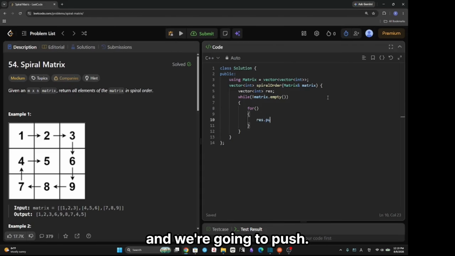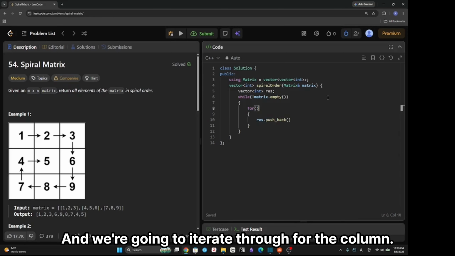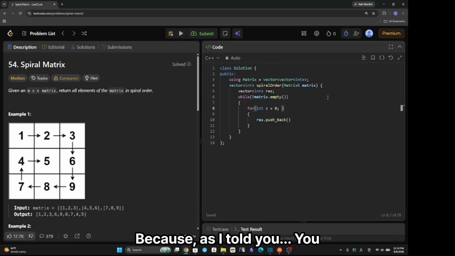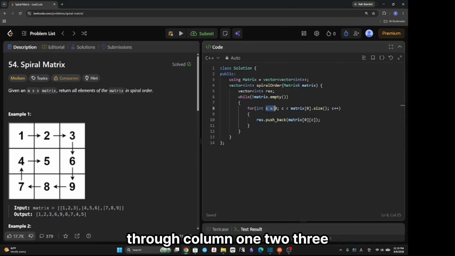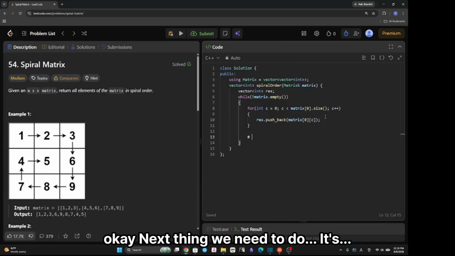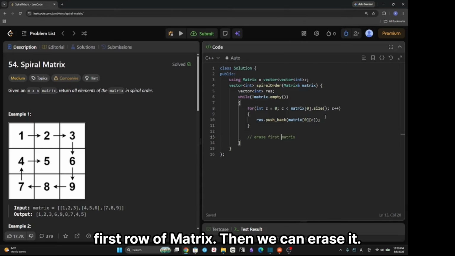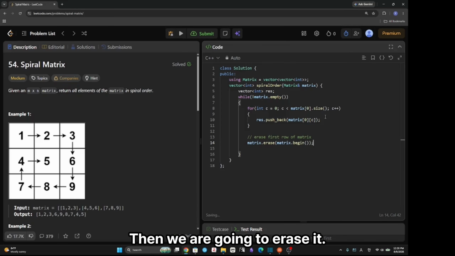We're going to iterate through, and we're going to push back. And we're going to iterate through for the column, because as I told you, we're going to fix the first row to push like this, and then we're going to iterate through column 1, 2, 3, and then we're going to push back. Okay, next thing we need to do is we're going to erase the first row of the matrix, then we can erase it using the iterator. Then we're going to erase it.